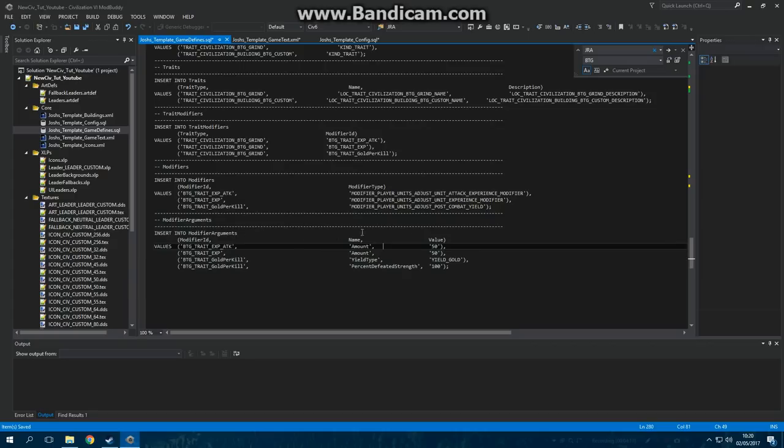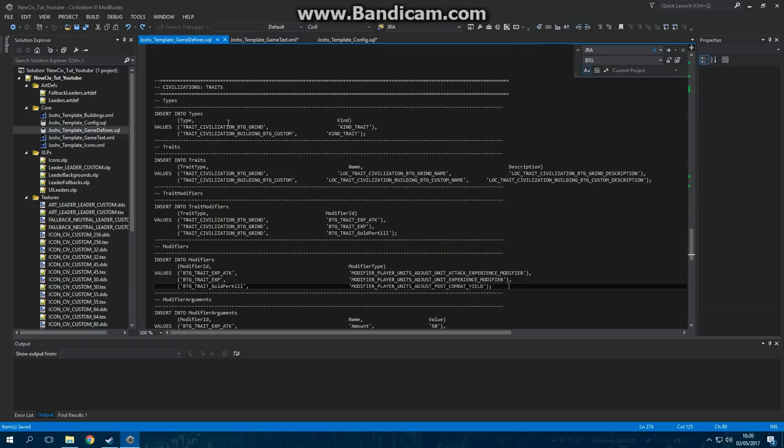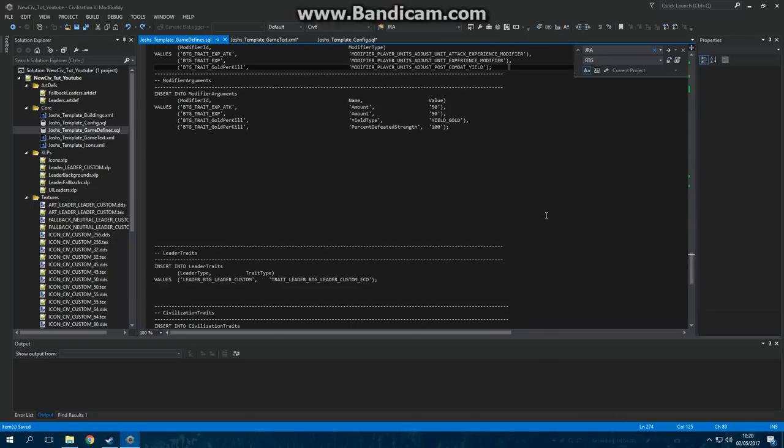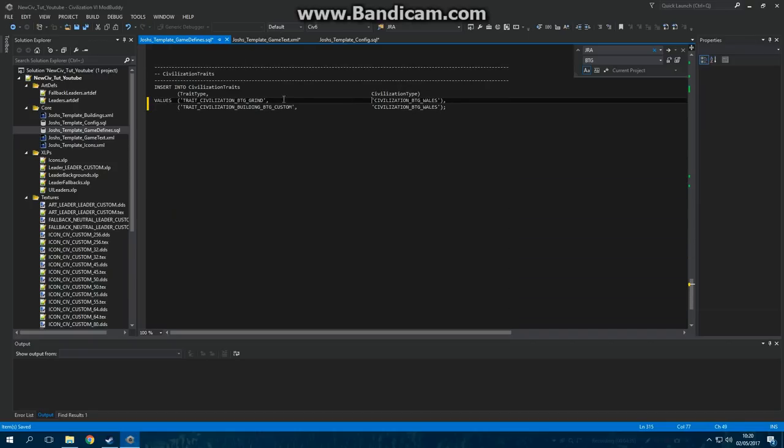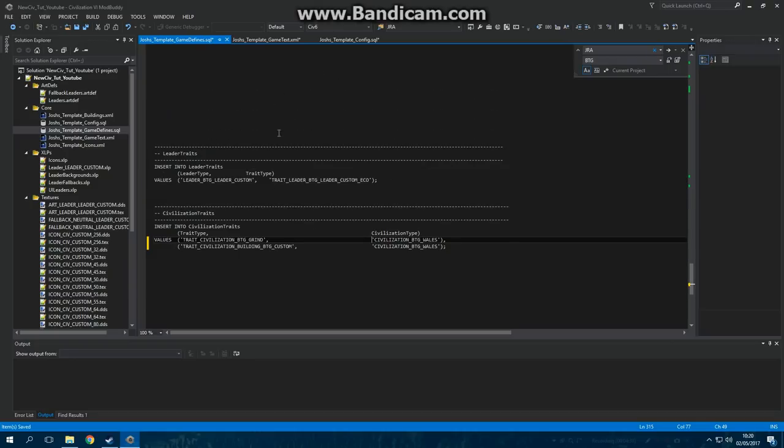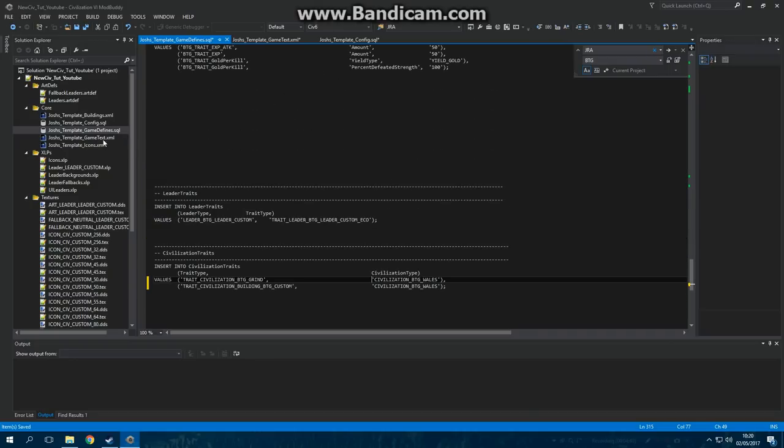But for instance, if I wanted to make this give you 200% gold or 200% experience, it'd just be as simple as doing that, really. Just need to learn how the modifiers work. So that's basically all of the in-game stuff. Oh yeah, you don't need to worry about this. This is just defining the traits as well. So it gives the said traits to the civilization.